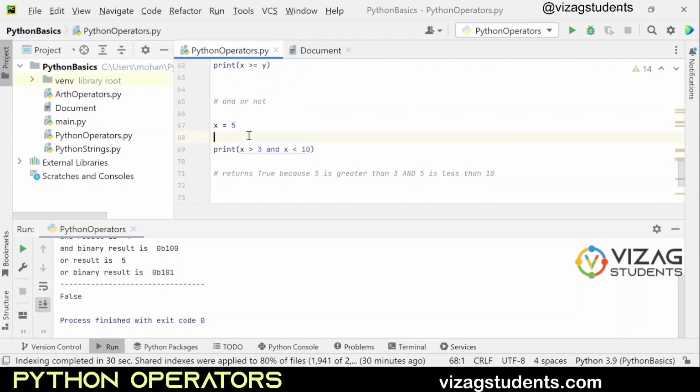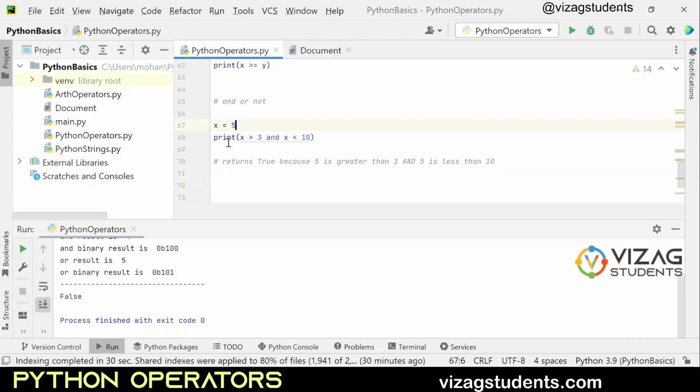This one for AND. Okay, x equal to 5. Print x greater than 3 and x less than 10. Returns true because 5 is greater than 3 and 5 is less than 10. So basically it will be used in our linear equations. Okay, we got to know in mathematics linear equations will be there, right? That's where we'll use this kind of comparisons.